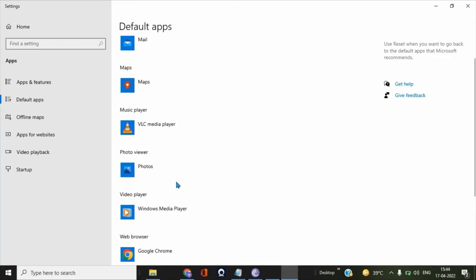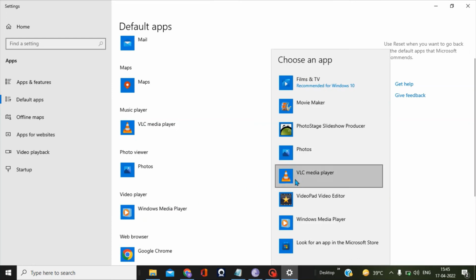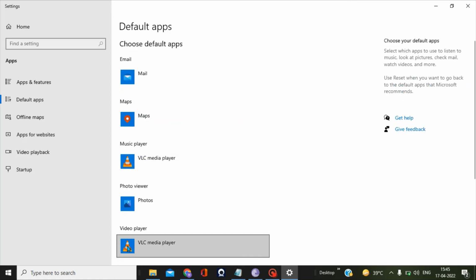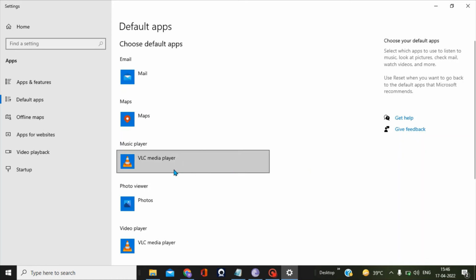Then scroll down a bit, and at the bottom there is something called Video Player. You have to click on this again and change this Windows Media Player to the VLC media player. Now both the music player and the video player are set to VLC media player, so whenever you click any media file, it will always open in the VLC media player.